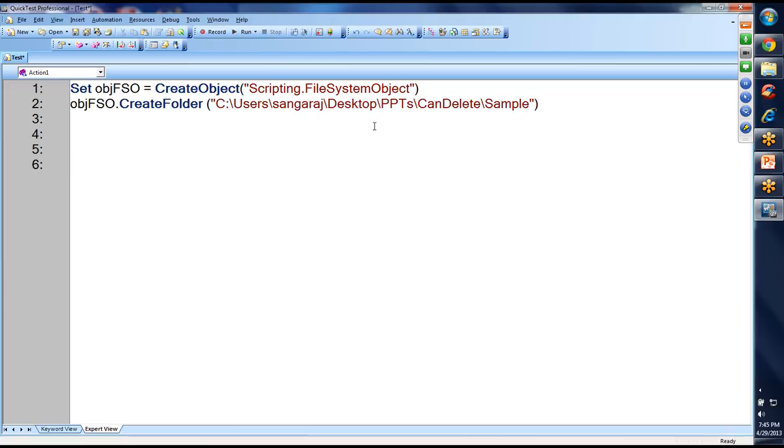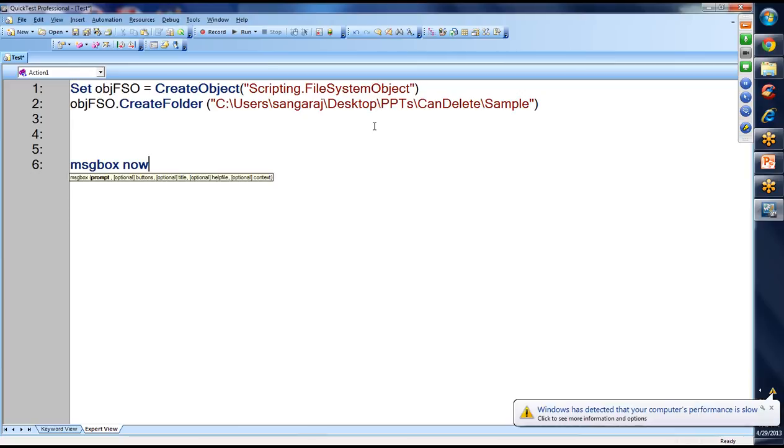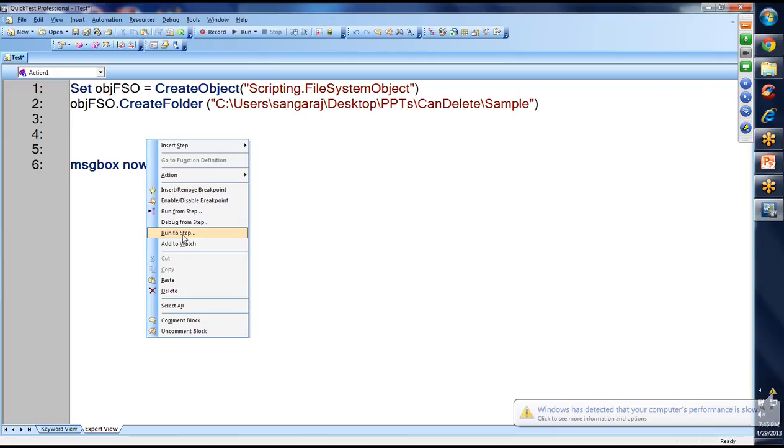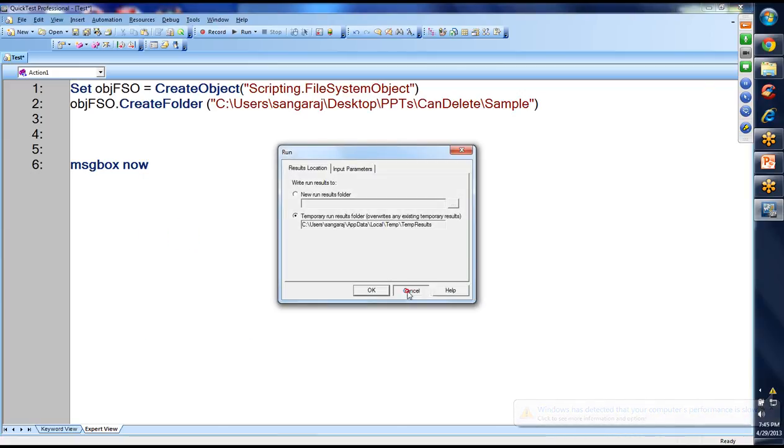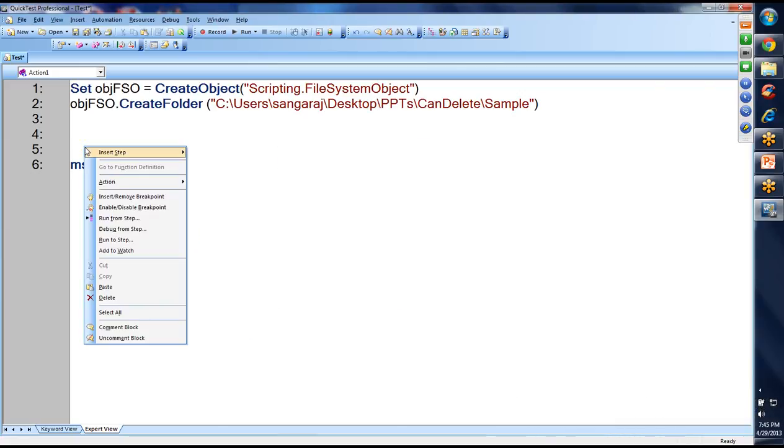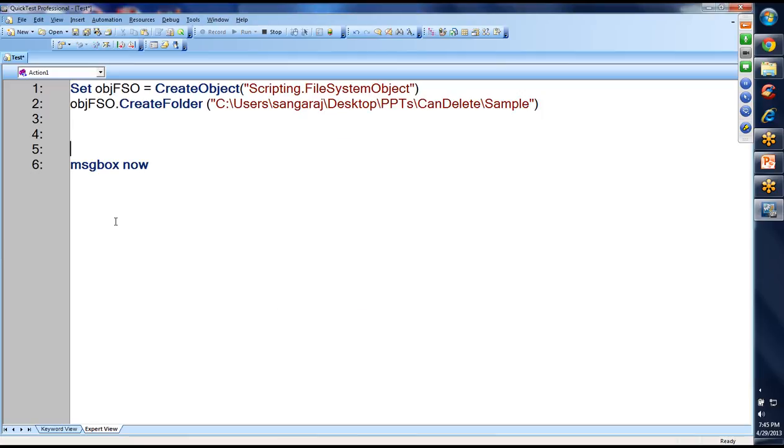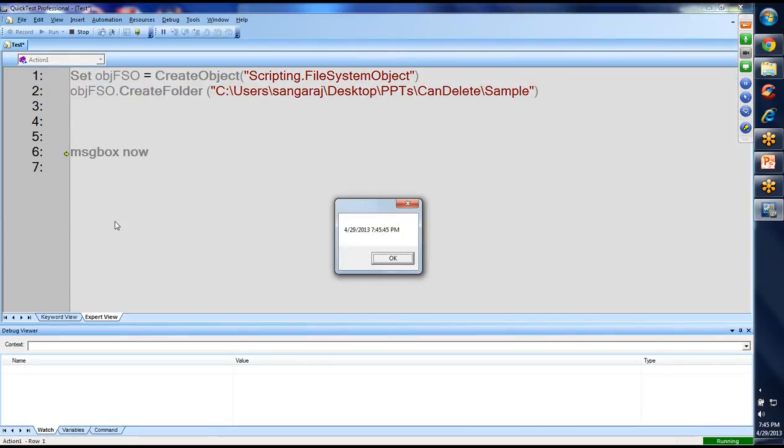Message box, now. What does it return? Another thing is, if you want to run from a step, you have three lines of code here but you have to execute only six lines. So right-click and choose run from step. Now what is displaying? It will display the date along with the exact time.